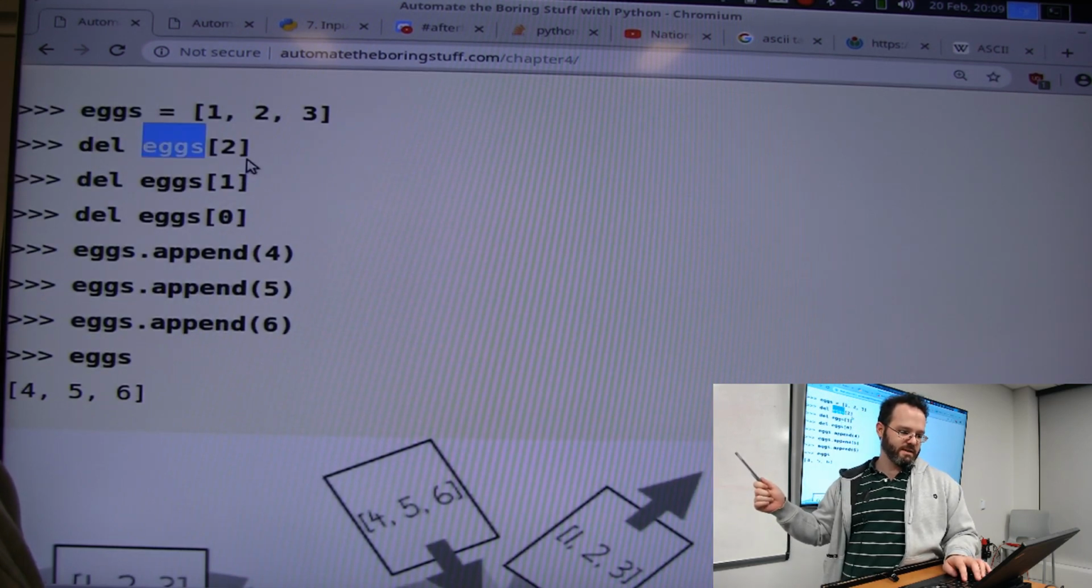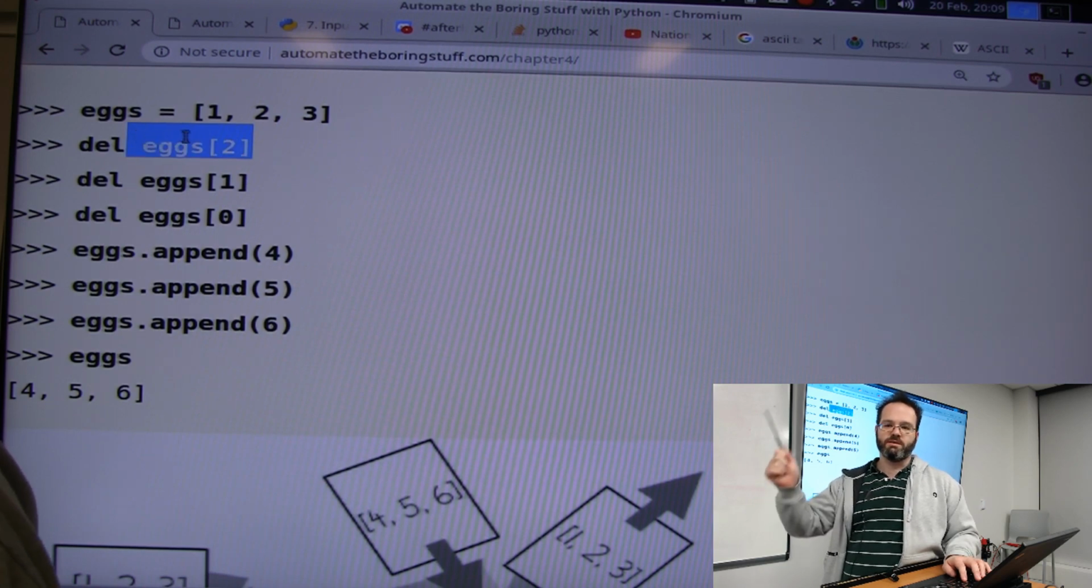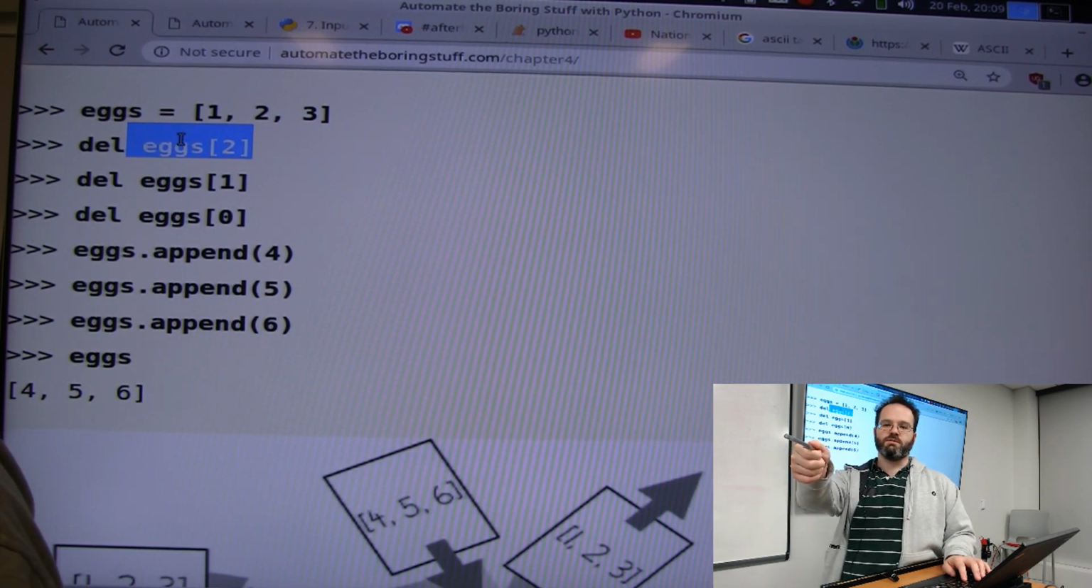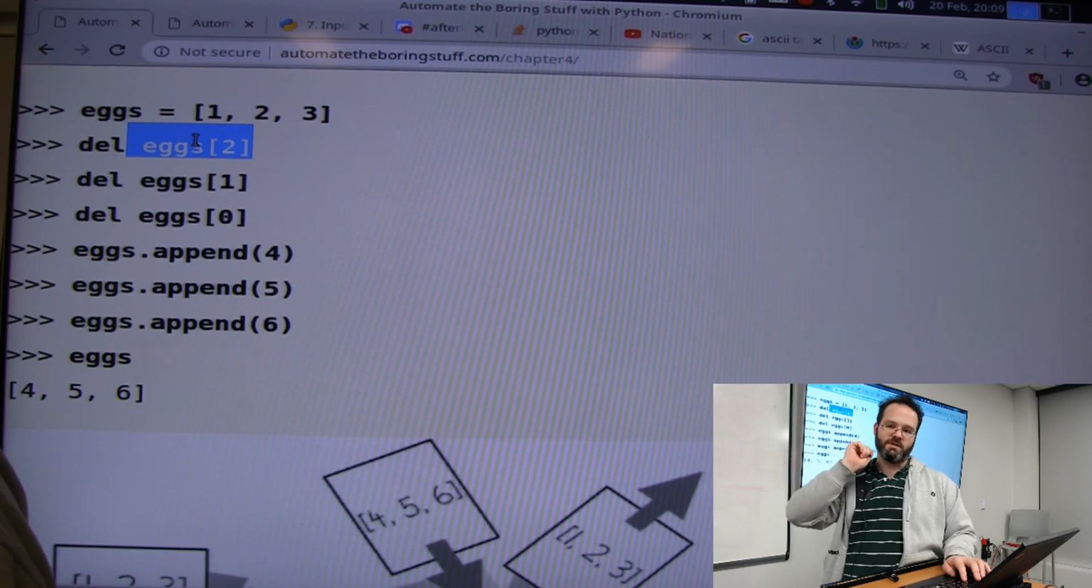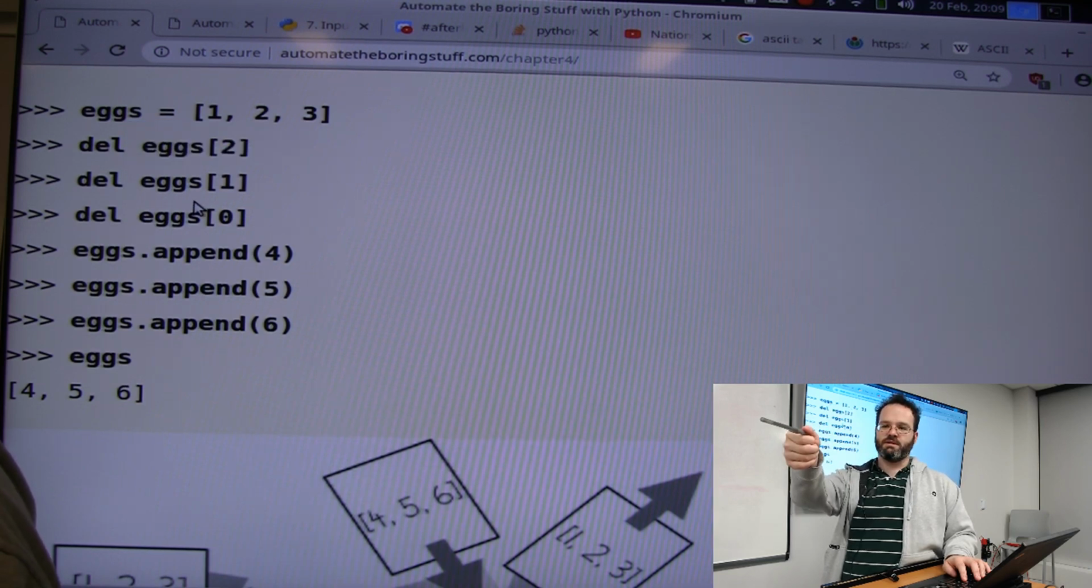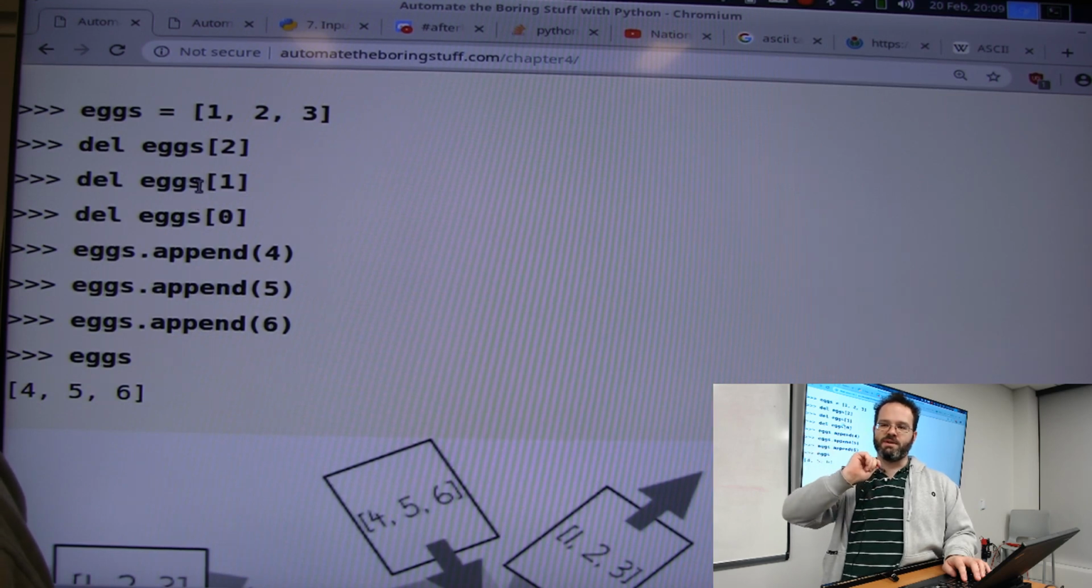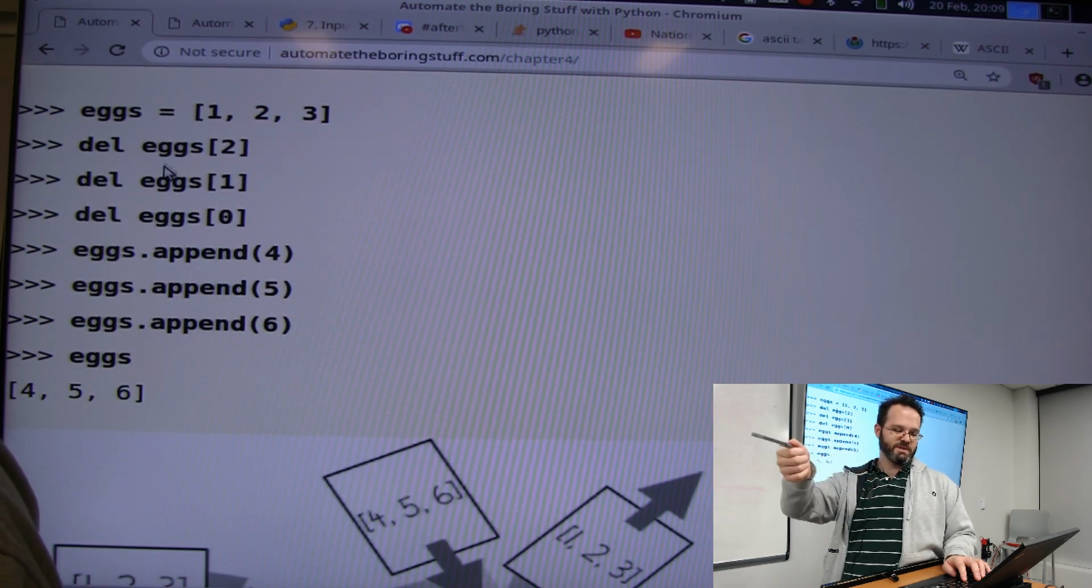We have this thing, del eggs[2]. What element is this going to remove? Travis? 3. 3's out of there. Next to Travis. One more time, James, what is it going to remove? It's going to remove the 2, right?